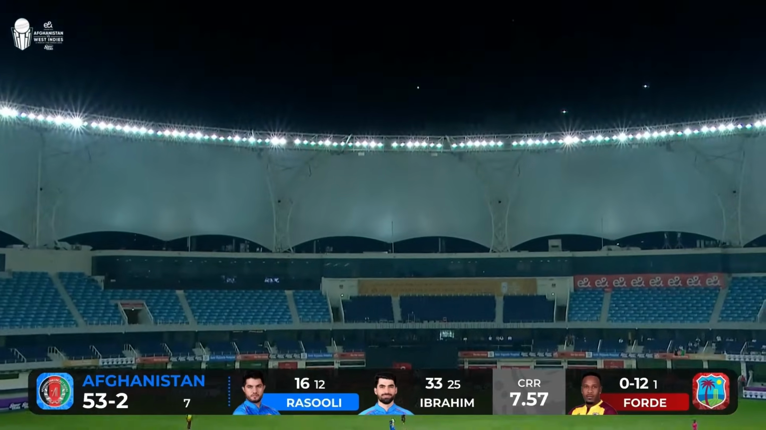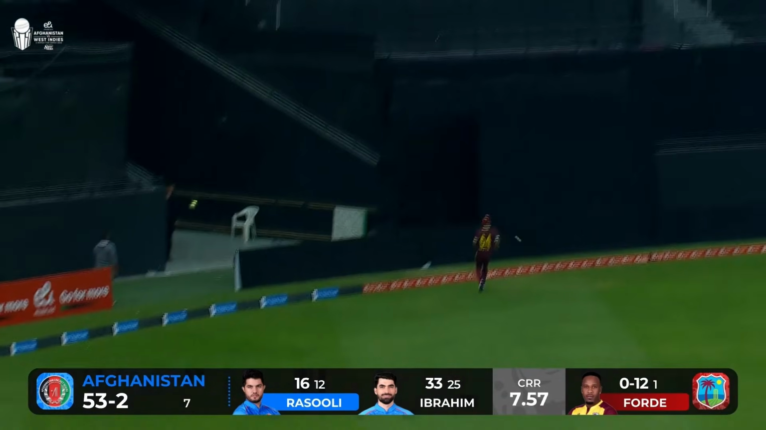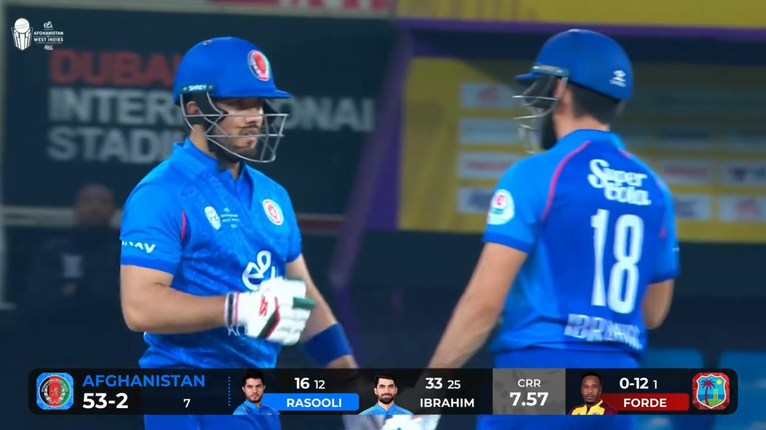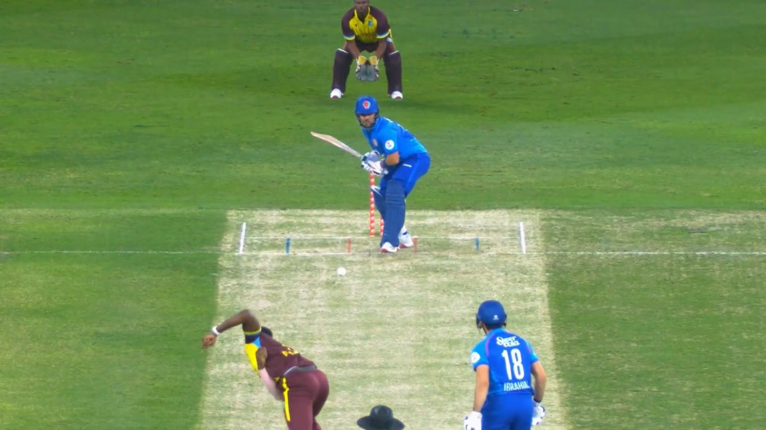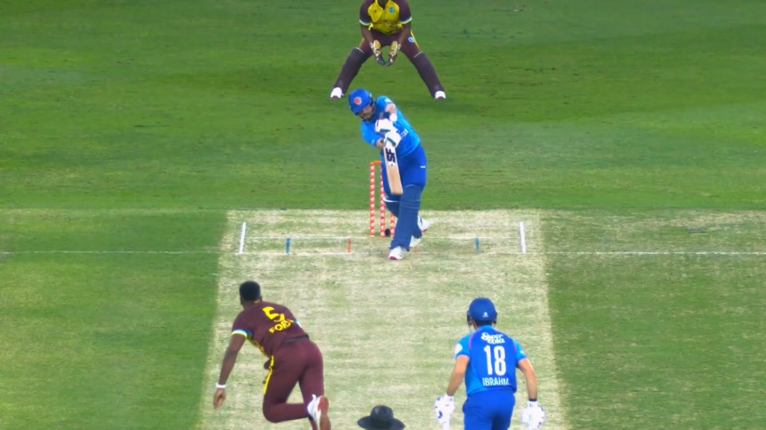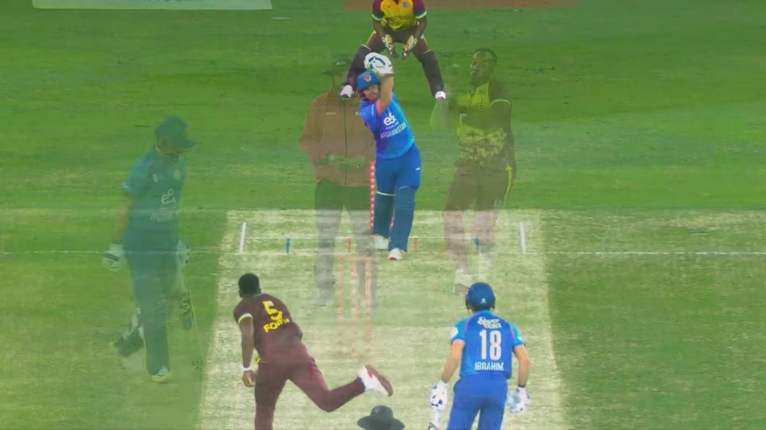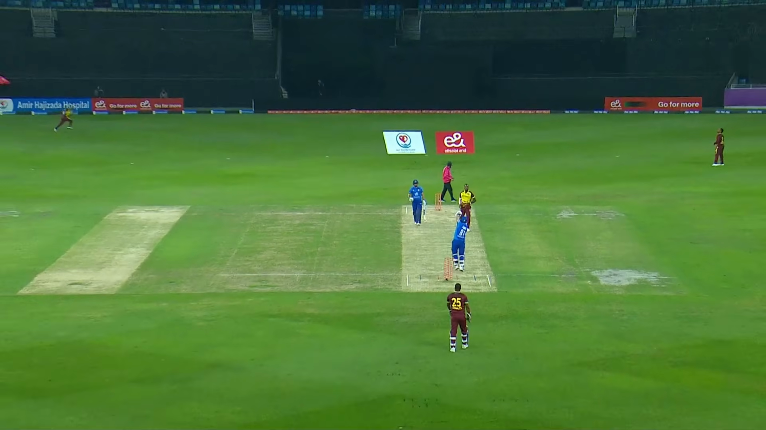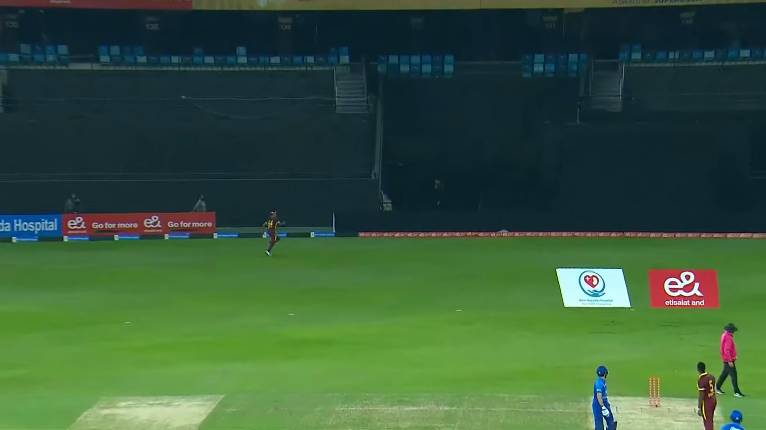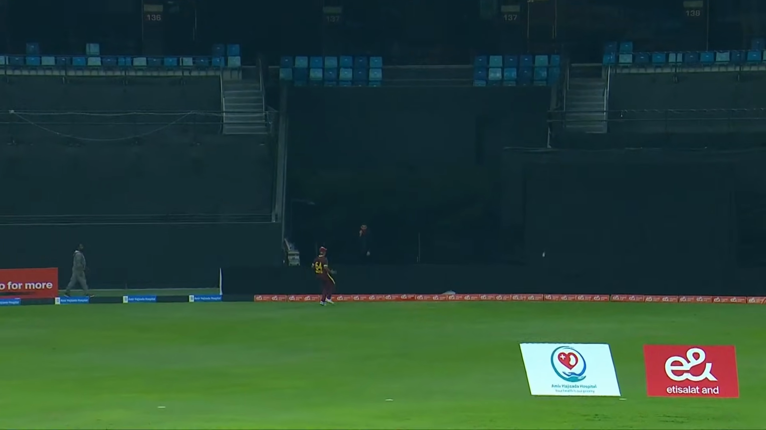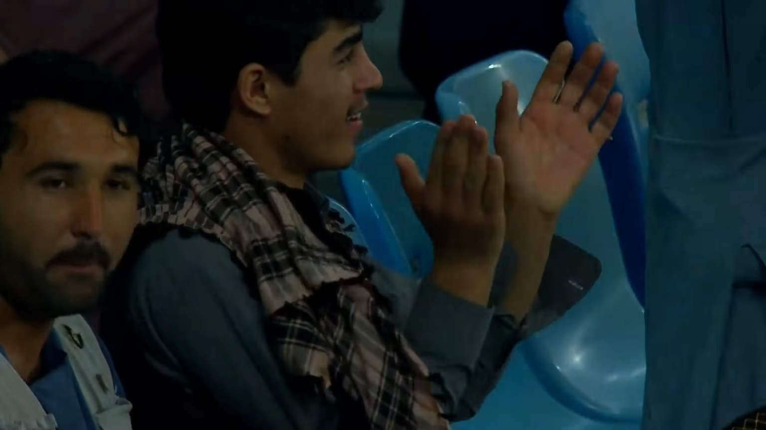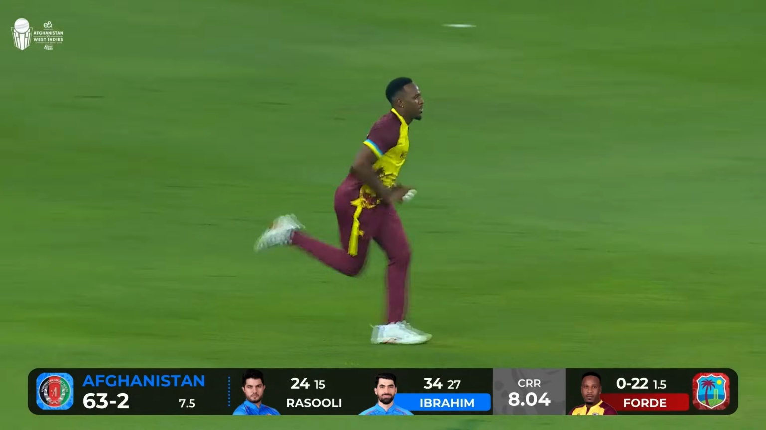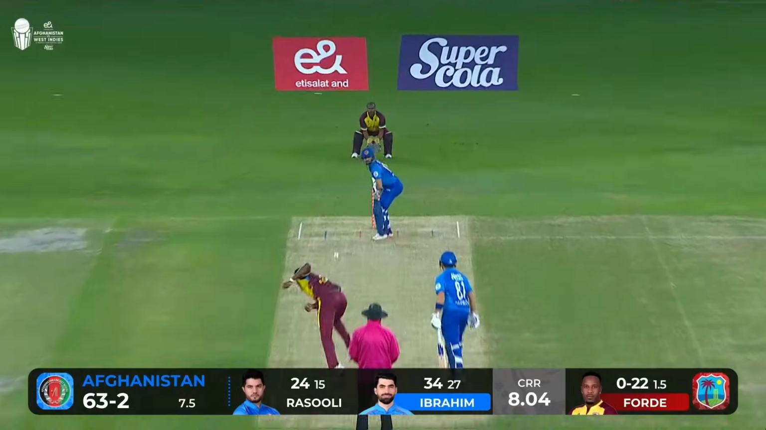Gorgeous stroke straight down the ground. Amazing stroke from Rasuli. And he got all of that, didn't he? High elbow, hold the pose. This was the, well, shot of the day so far. You get the odd full ball here and there. It's part and parcel of what they bring.